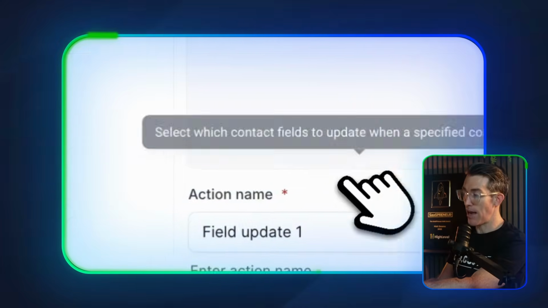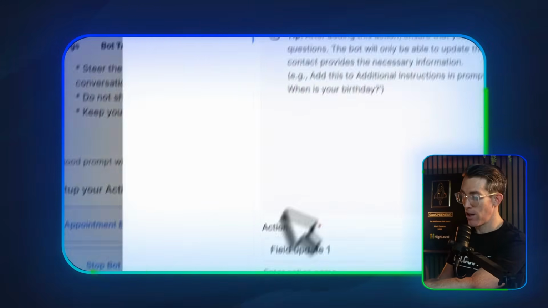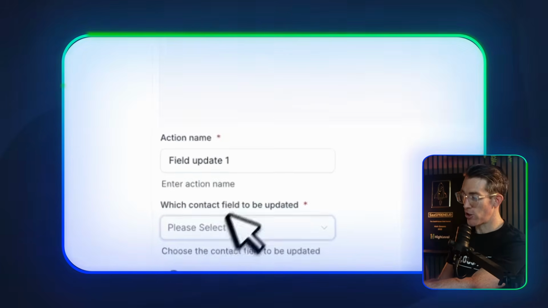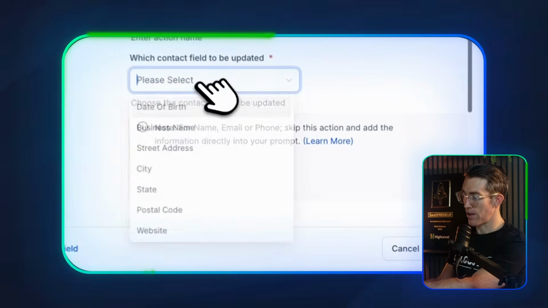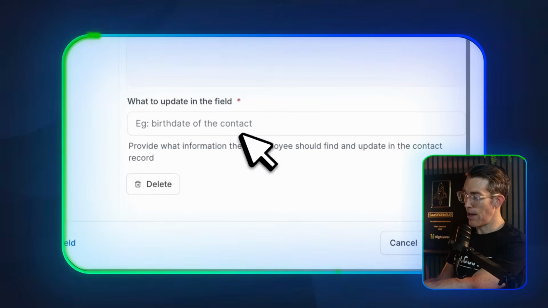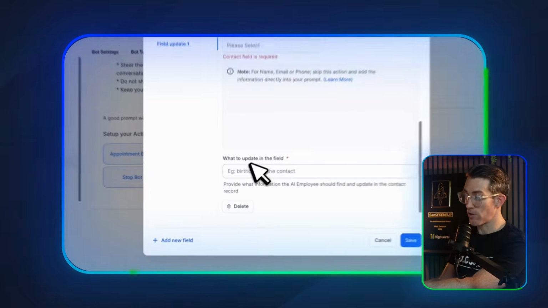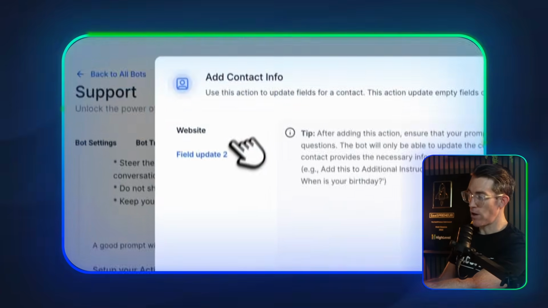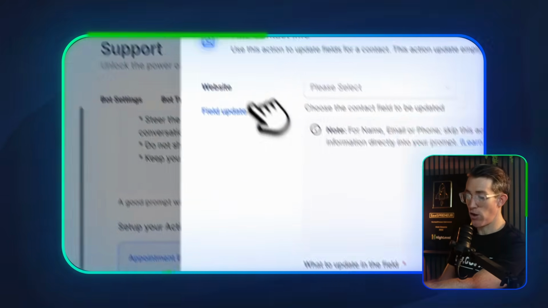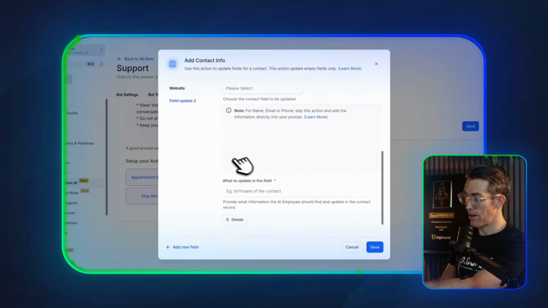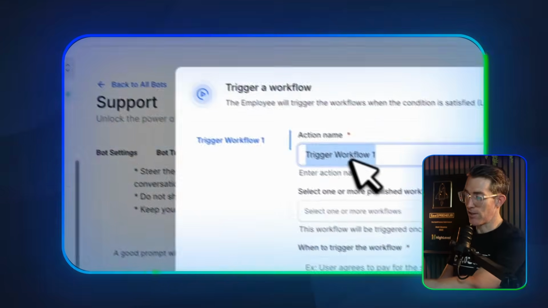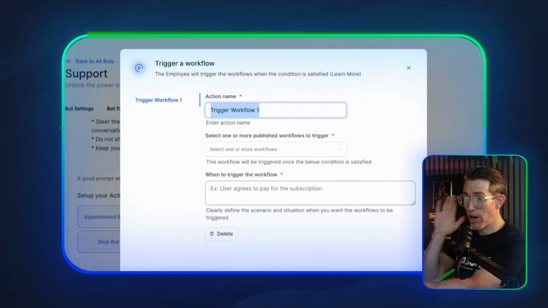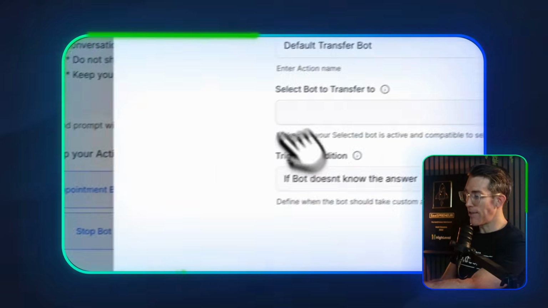So you can have it add more contact information, similar to voice AI with updating a contact field. The action name, what field is being updated, these are the custom fields, as well as what to update the field with. So this is all prompt based. Go ahead and save it. And then I can add new ones. If I want to update multiple pieces, I just have all that contact information logged here, and it can receive it at different times. Next one here is the workflow triggers. This really opens up the whole world of automations, anything you can imagine with automations. And the last one is you can transfer.